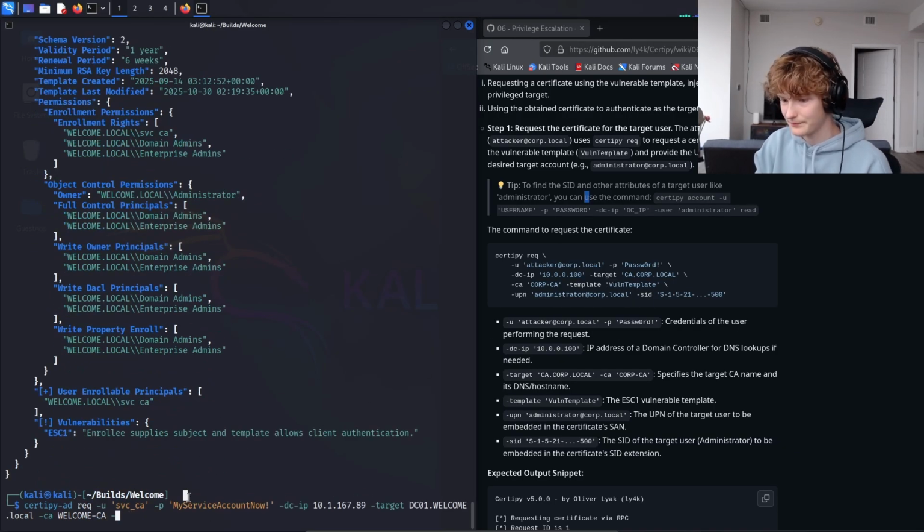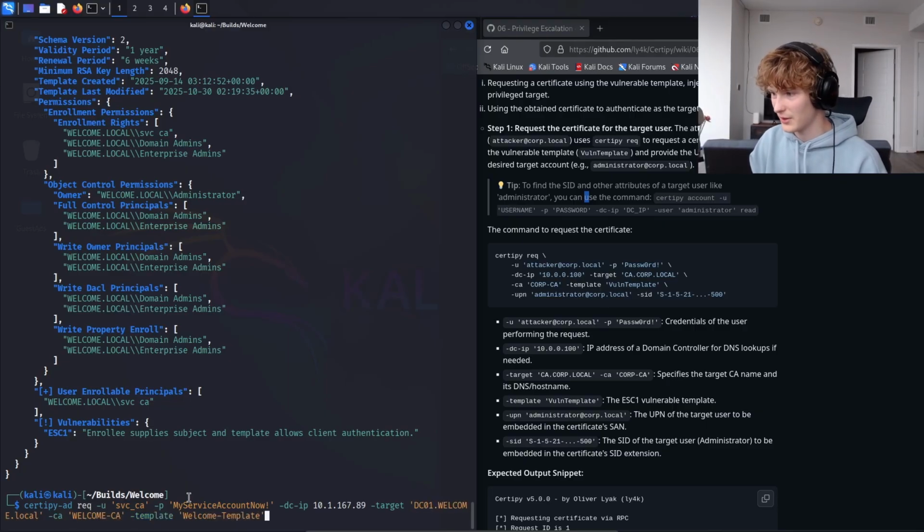So -template is welcome template. And I'm going to put all of this in quotes just because it is best practice to put everything in quotes just to make sure there's no weird character escaping going on. And then the UPN that we want to request the certificate as, in this case, we do want the administrator at welcome.local.